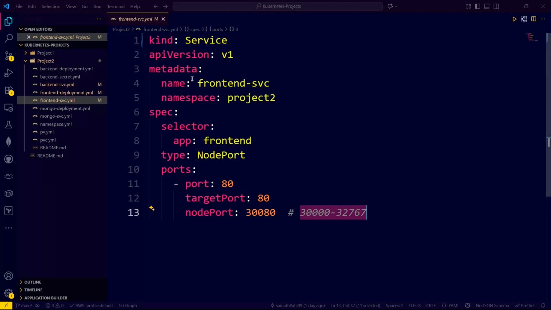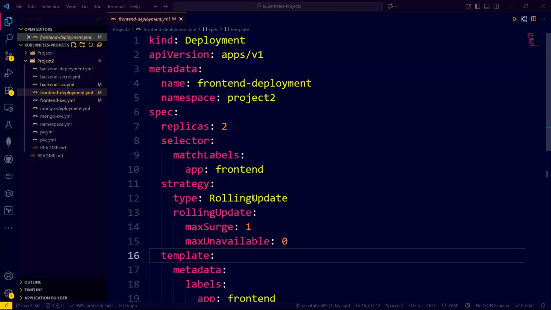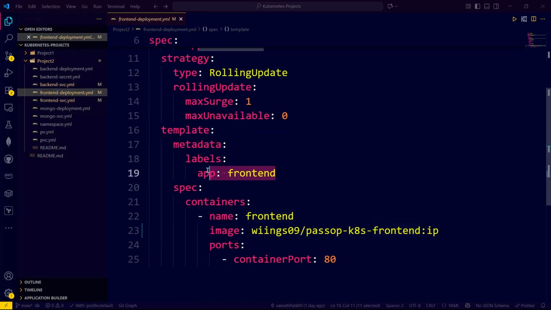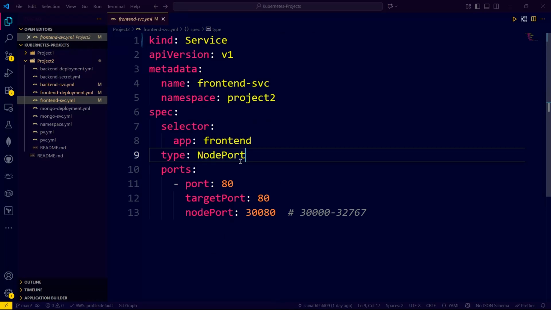So the kind, apiVersion, metadata, you give the name, namespace, and in spec, selector app: frontend. So this service is bound to this selector, that is app: frontend. It will look for the label. Our frontend also has this label, you can check it. So this is our frontend deployment, and in the frontend deployment, we have given the label as app: frontend. That is what we have also given in our service, and type as NodePort.